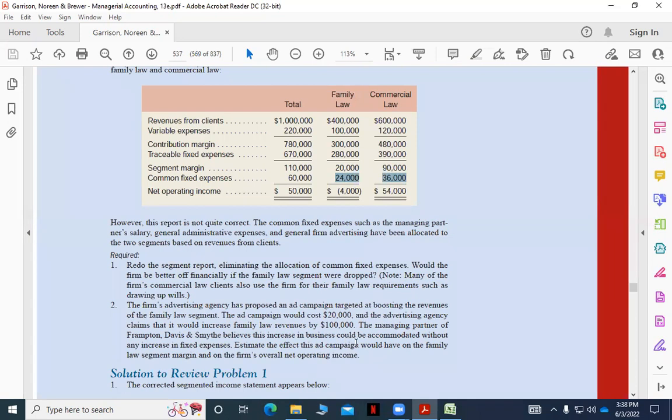In case of the CVP analysis, we use the contribution margin ratio. How do you calculate the contribution margin ratio? That is the contribution margin divided by sales. So here you see, in case of the family law segment, our contribution margin is 3 lakh, 3 lakh by 4 lakh. That is our contribution margin ratio. Now we'll multiply that contribution margin ratio with the new sales increase. Then we can get easily what will be the contribution margin with this sales increase.